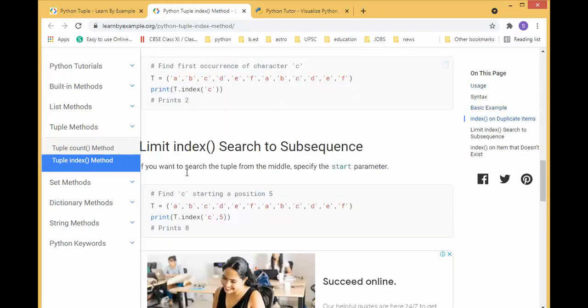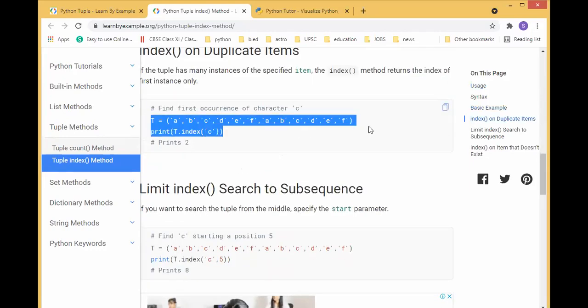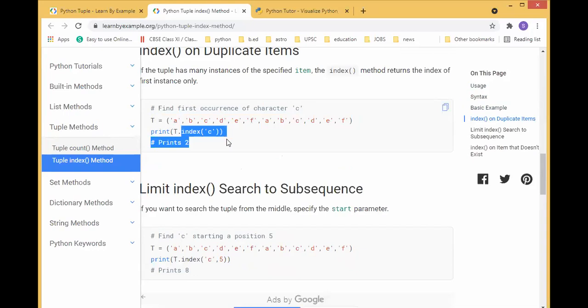See here, this is the example tuple. Here the index of C. In the example we have 2 Cs in the tuple. So what is the index of C, students? 2, sir. It will return the first occurred index. This is the first occurrence, so it will return the index of this item. You have to count the position: 0, 1, 2. The 2 is the position. So it returns the answer 2.